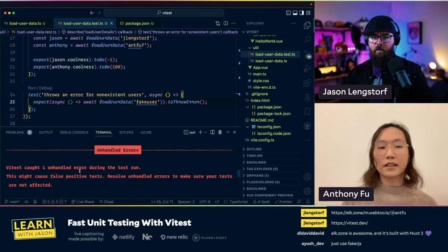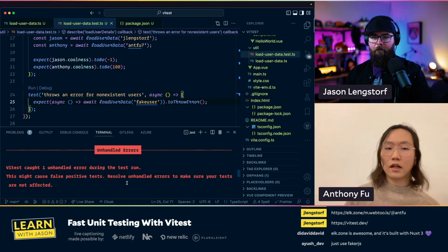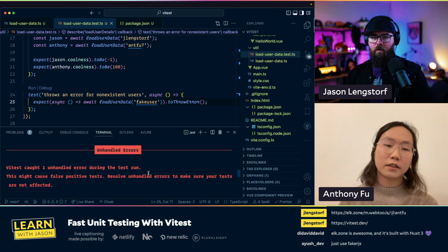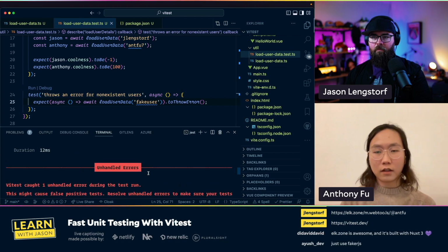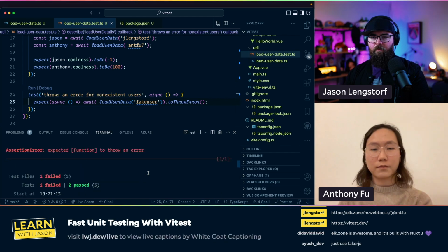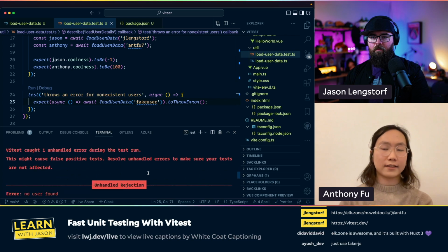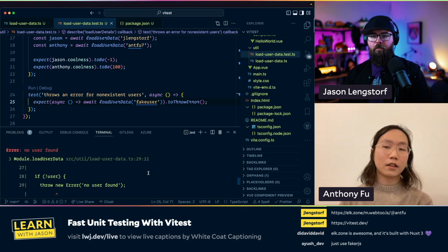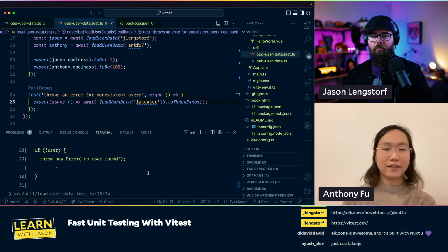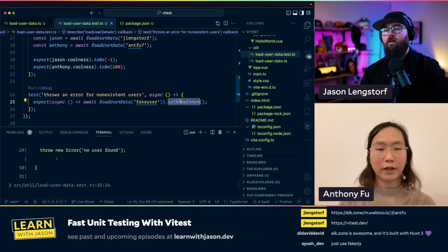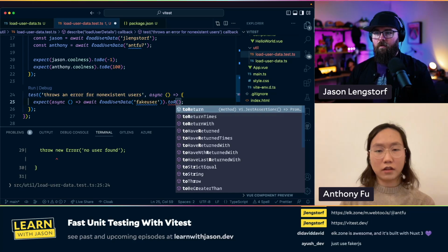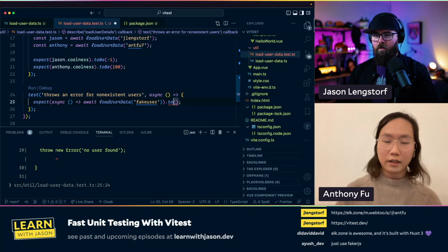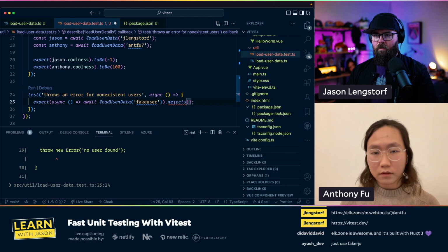Unhandled rejection. Yeah, I think we probably shouldn't do that. A promise is a bit different from a throw. When you're testing a sync function, you have the context of a throw, but in a promise you are actually being rejected. So you can change the toThrow to be reject. I think probably just reject, I can't remember it without the to.